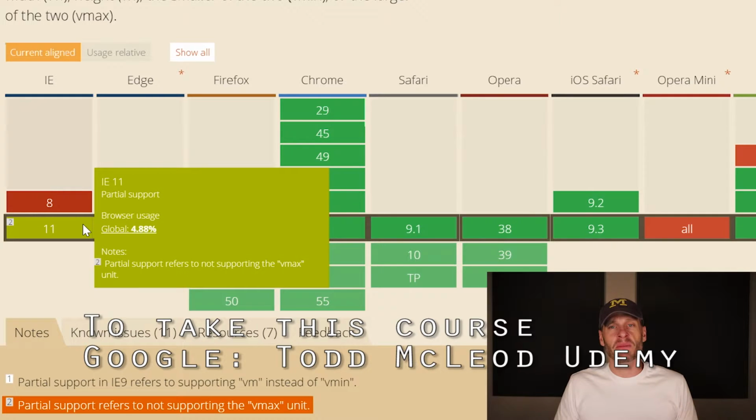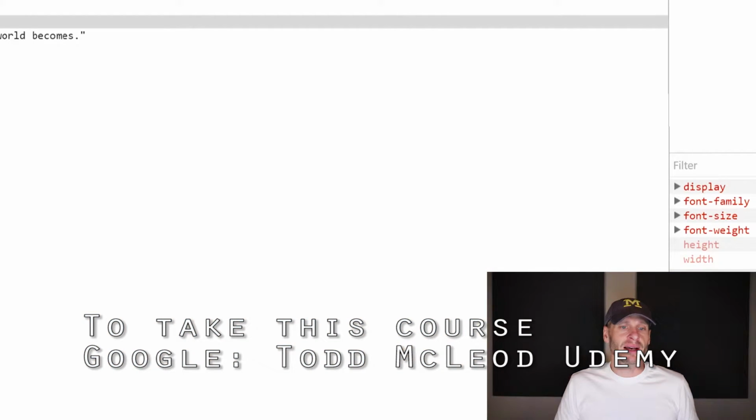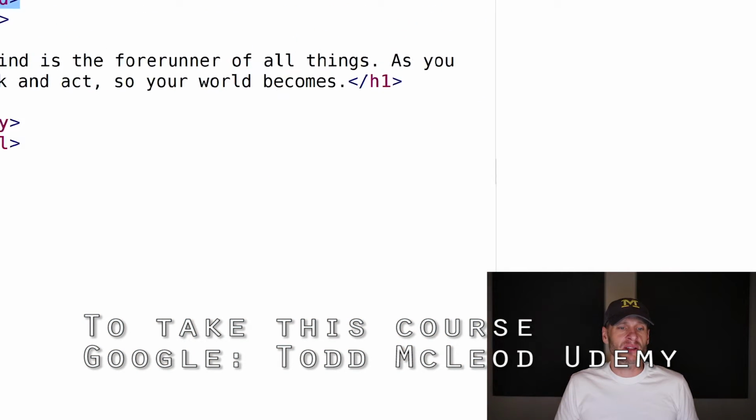Cool, we're not using Vmax, we're using VW. Because when you look up VW in MDN's documentation, it lists the different viewport width settings, including Vmax. We're not going to use Vmax, we're only using VW. So VW totally works, and here's what VW does.